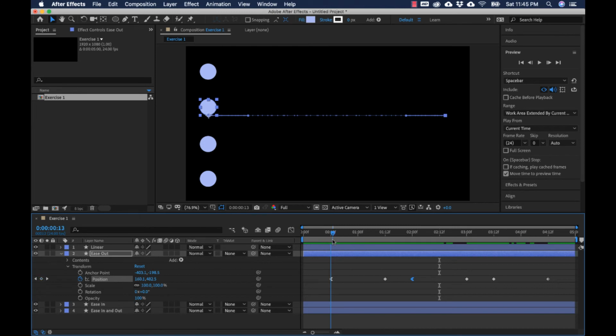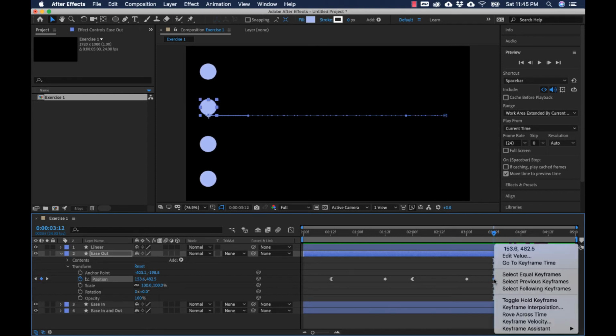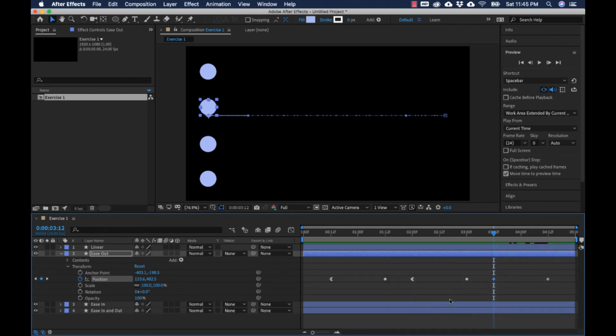So when it starts to move, it gets left behind. They all stop at the same time. When they start moving again, it gets left behind, but they all stop at the same time. And now when it moves stage right, it's still moving all at the same rate because we have not given it an Easy Ease Out. So I'm going to right mouse click, keyframe assistant, Easy Ease Out. And we are done with Easy Ease Out.